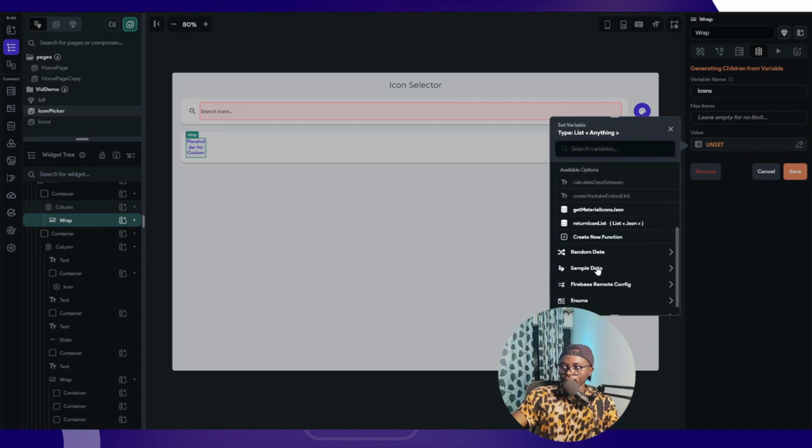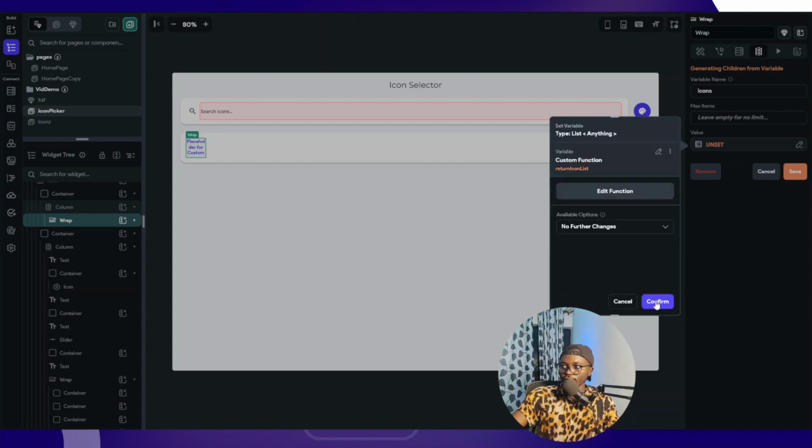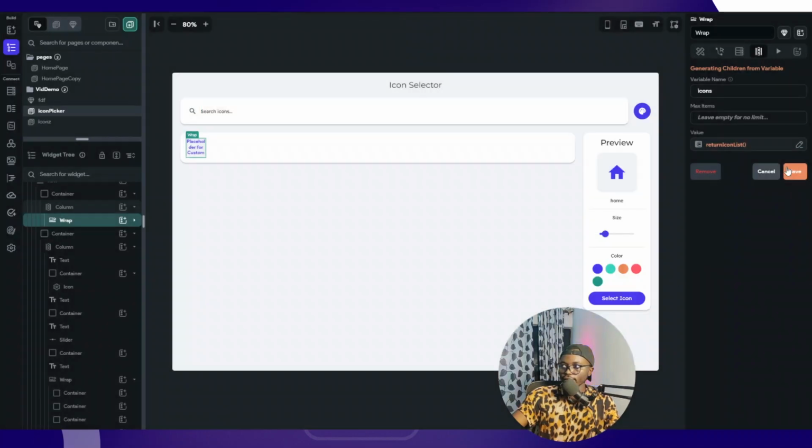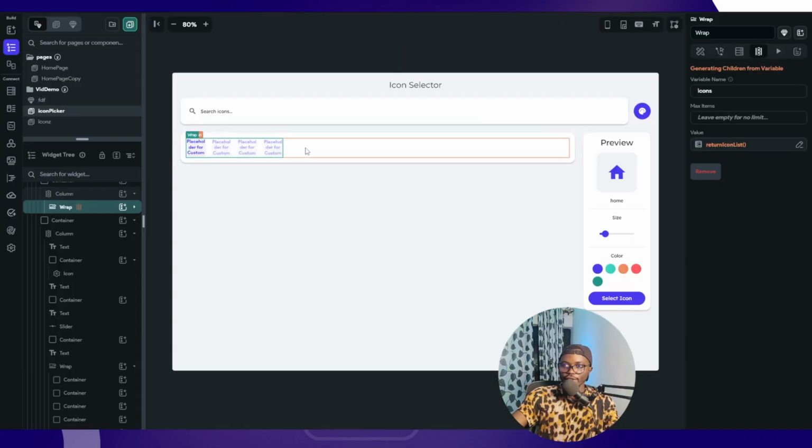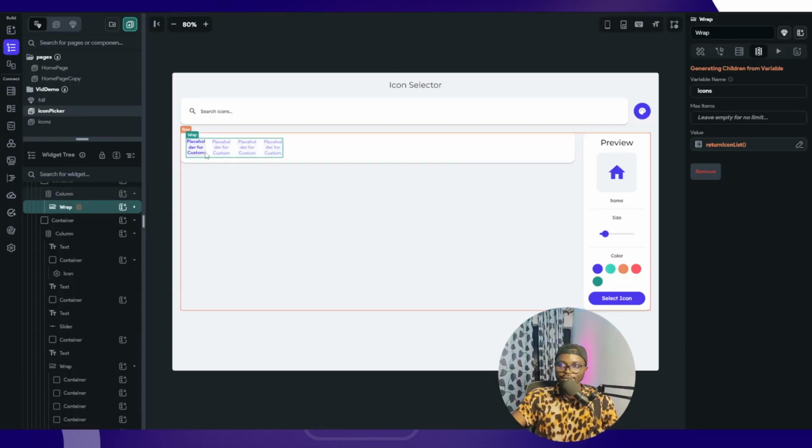And I'll say icons. And the source, like where it's coming from, is going to be from our custom function. And the custom function is return icon list. This is it. That returns a list of JSON. And I'm going to do confirm. This is all I need. Then save. Perfect. Now we are going to have that this thing is being generated.